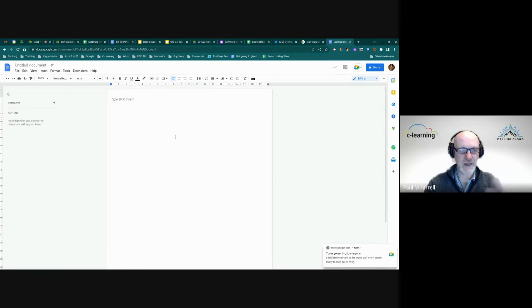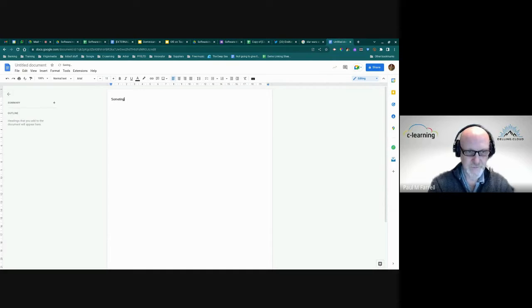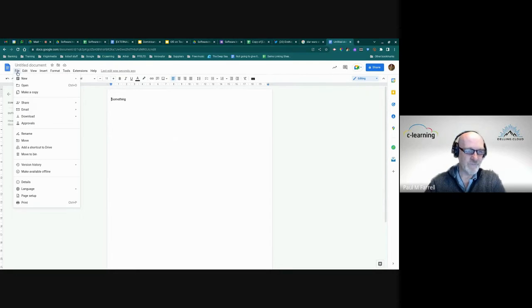So here is a sample document, one that I created a little bit earlier. In the Education Plus license now, in the File menu, I need to write something first because the document doesn't exist until you've actually typed something in it. There we go. Google's saving it now. So now it's saved. In the File menu, I've actually got an Approvals option.